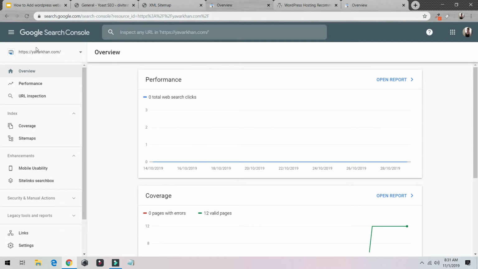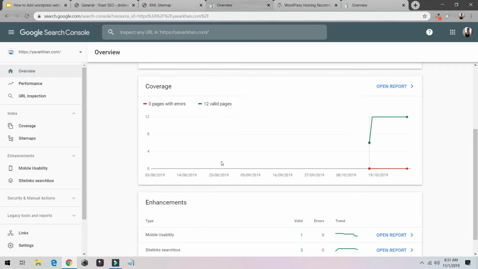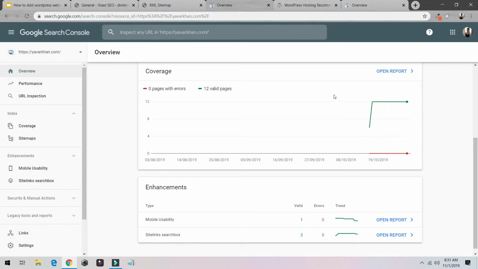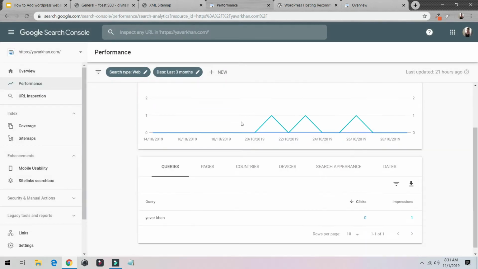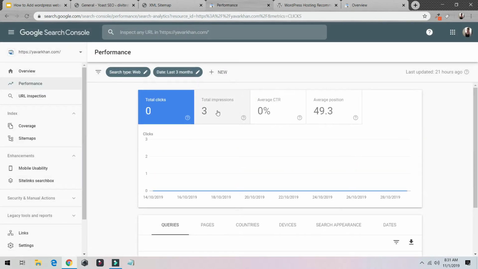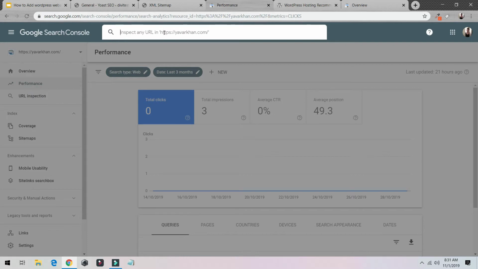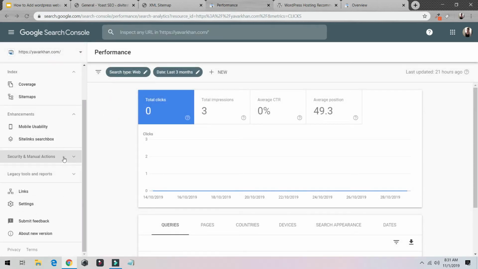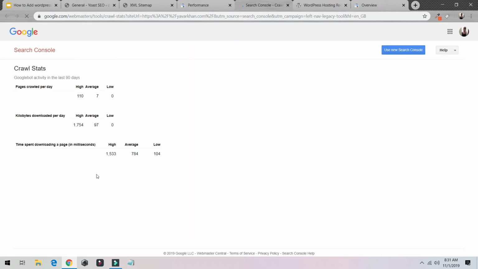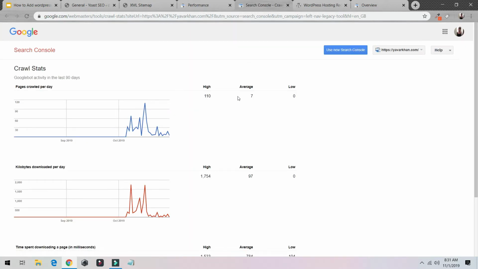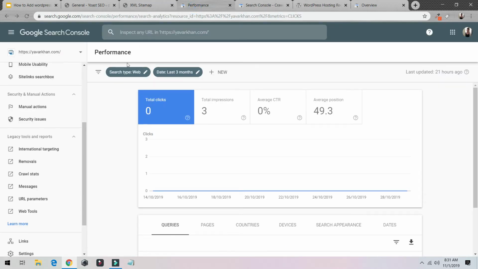I'm just going to explain how Google Search Console works. This is the overview, showing how many pages there are. If there's any issue, it will show over here. If you click on performance, you can see impressions, how many people are searching for your website. It's just a new website, so there's not much data. You can search any URL to see if there are any issues, or what links are linking to that page. And then you can see the crawl status, whether your website is crawled. See, my website is getting indexed, so that's a good thing.